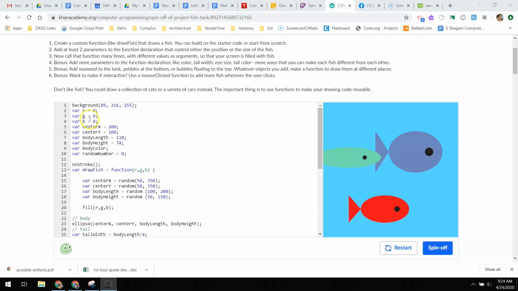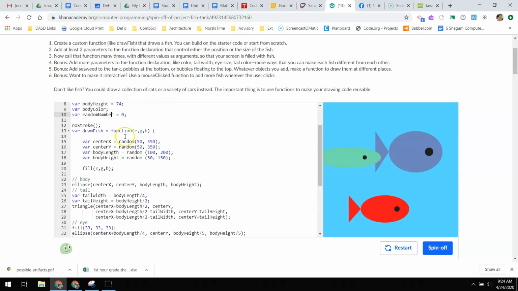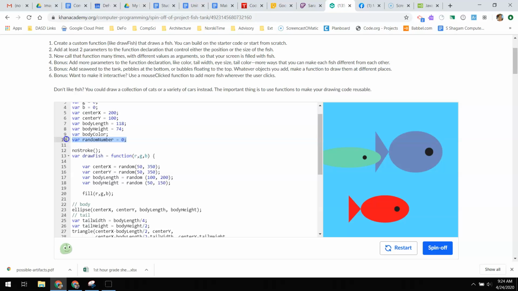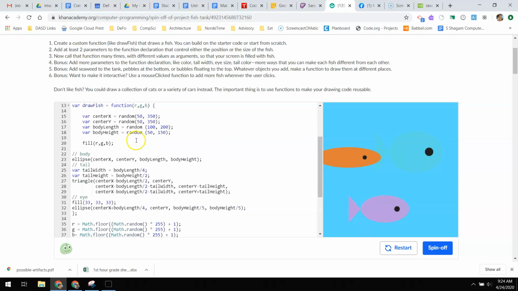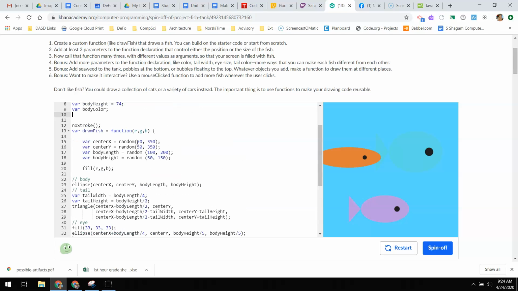So what I did is created three variables, R, G, and B for red, green, and blue. A random number one down here, which I believe I don't need anymore, so I'm going to get rid of it. And I left the body color blank here, okay? Oh, did I need that random number? Did I just screw something up? Let's see. No, I didn't.